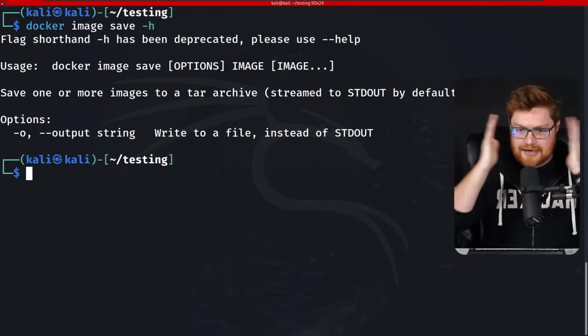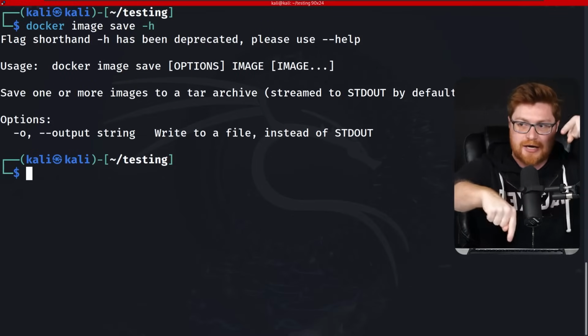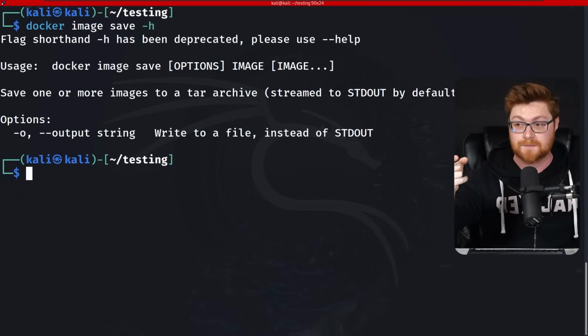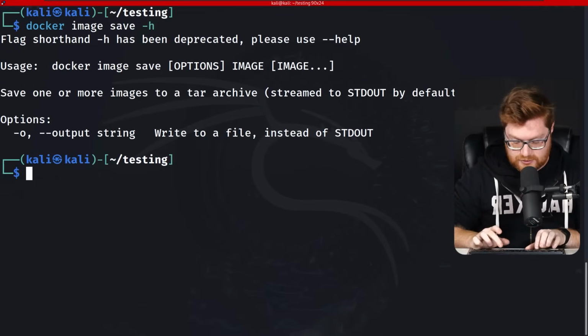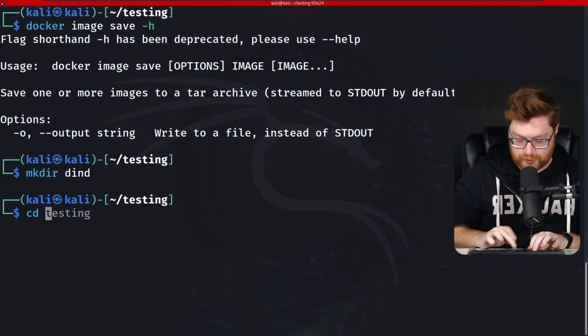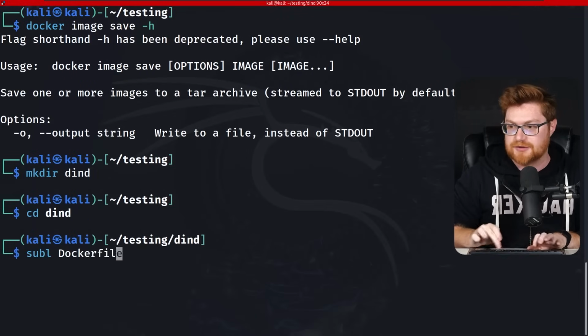I was wondering, can I run Docker inside of Docker? And that's apparently possible, by the way. You can do a dind, D-I-N-D, thing that lets you do that. Like if I were to try to build a Dockerfile. Let me make another one here. I can just make a directory for dind, cd in there, and make some Dockerfile that I would like.